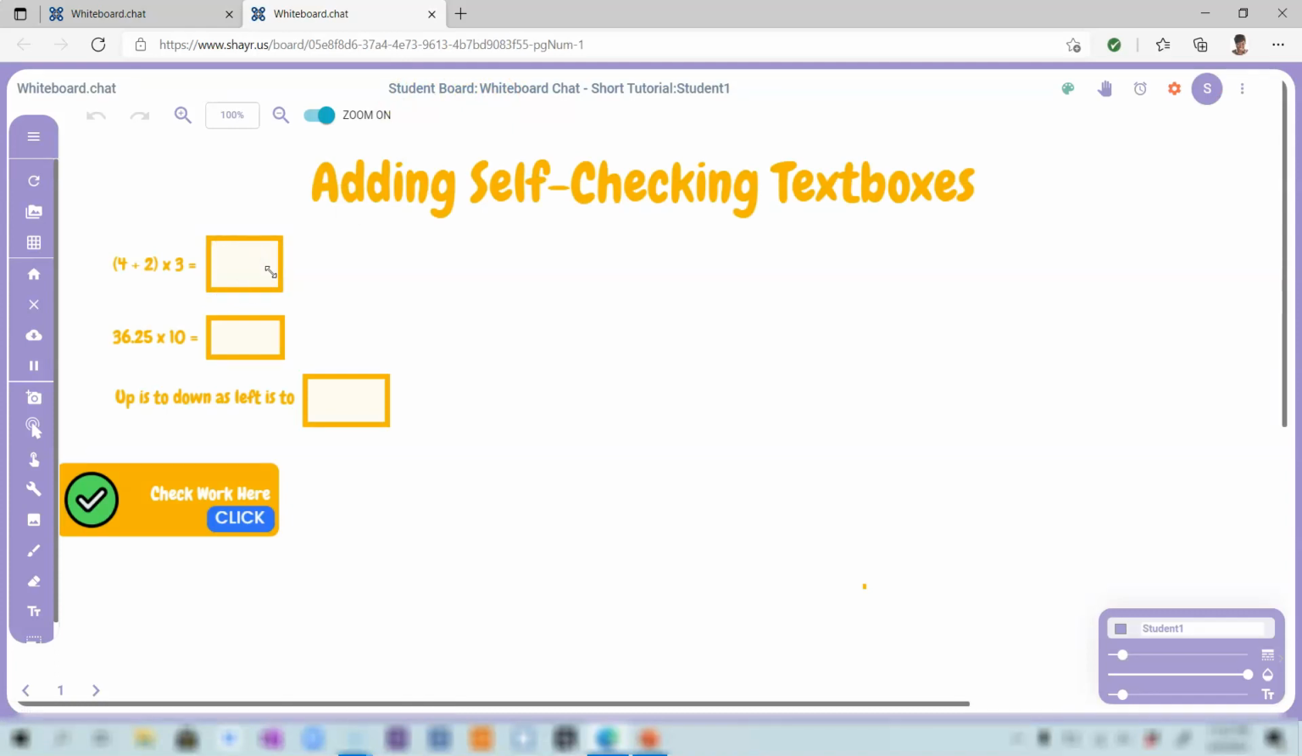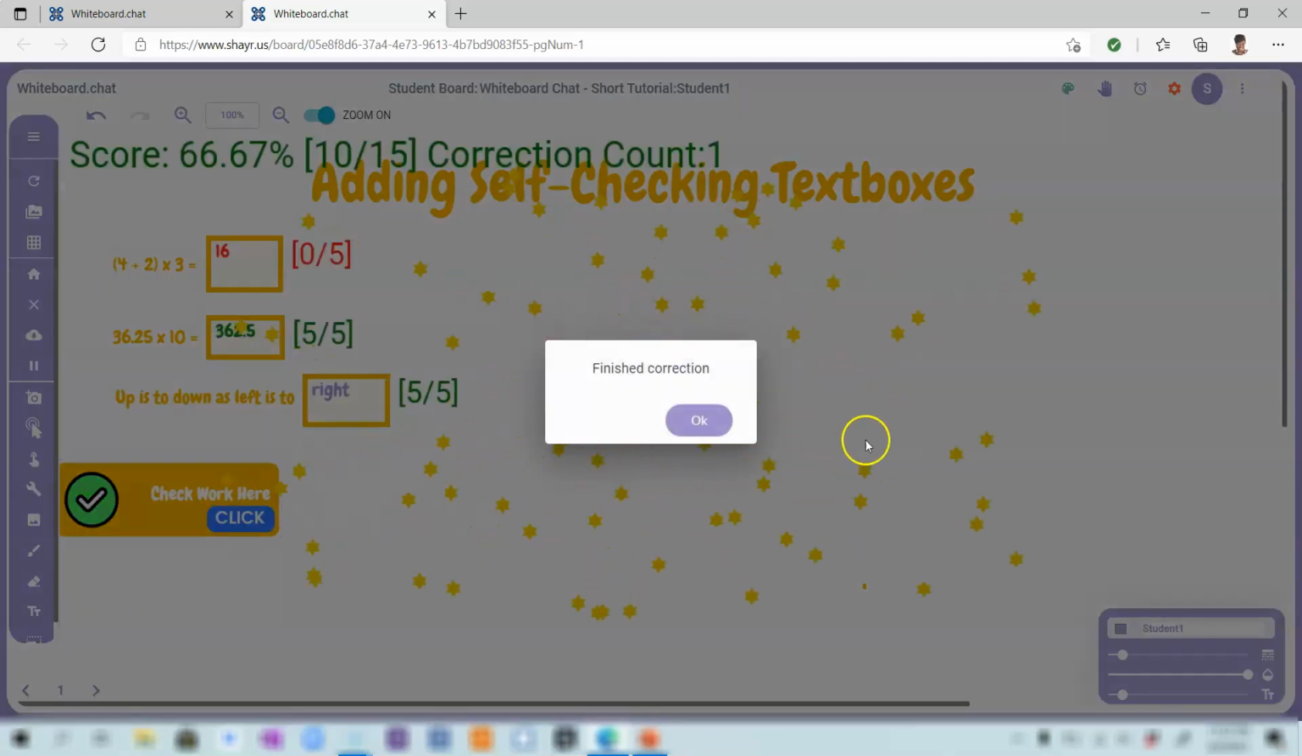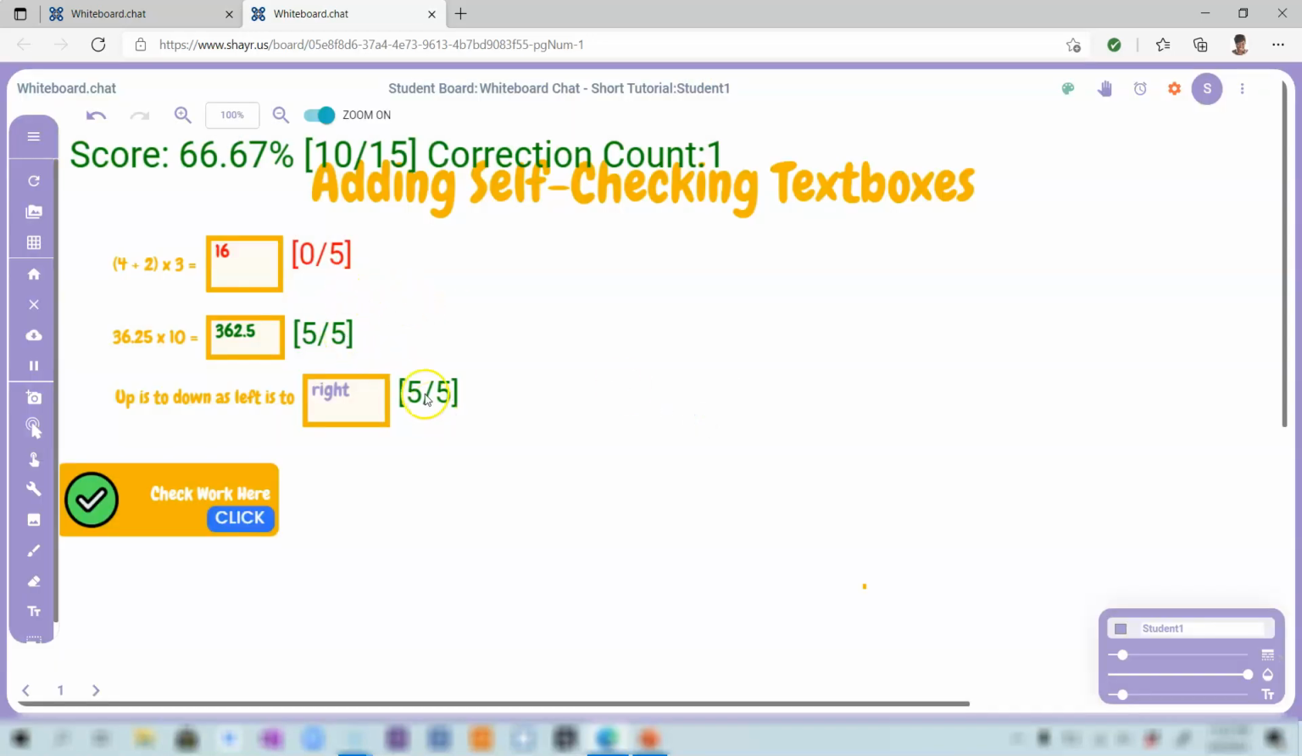Now we knew the first answer was 18, but I'm going to type in 16. And this one I'm going to go ahead and answer correctly. And you can even insert text. Once done, students will just simply click there. And as you notice here, it says Finish Correction. Click OK. And students will be able to self-check, determining which answers were answered correctly.